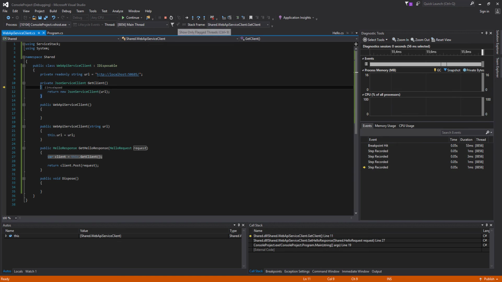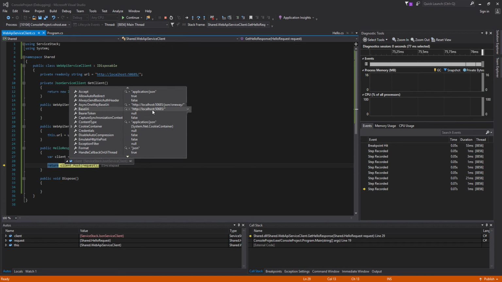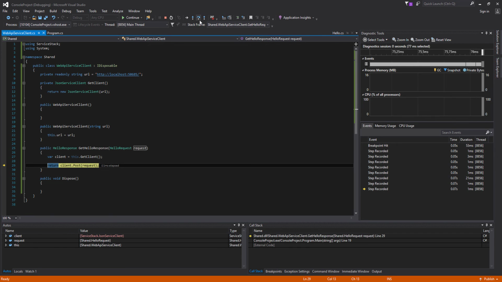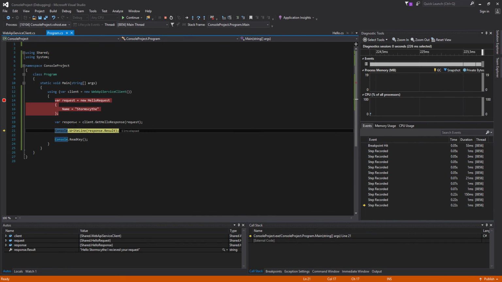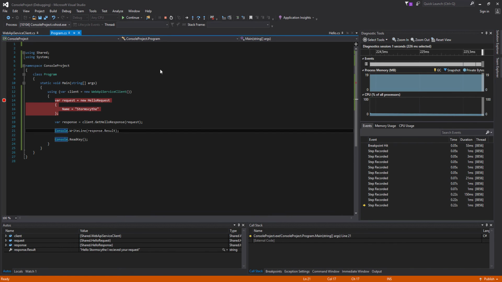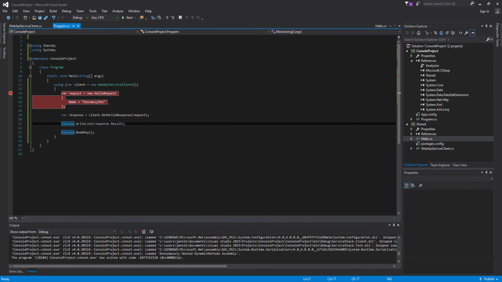So it gets a new client up here. So we have a client with the URL of localhost on that port. We'll just post straight away. So what does the response say now? Hello storm scythe, I received your request. So we just continue on this. We should see our console pop up with hello storm scythe, I received your request.